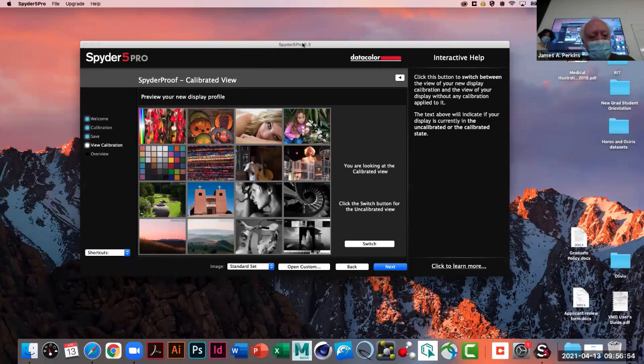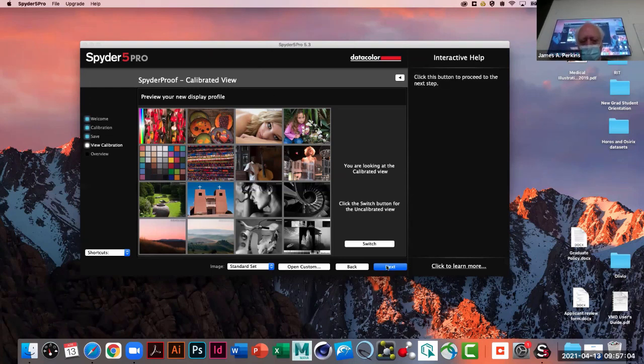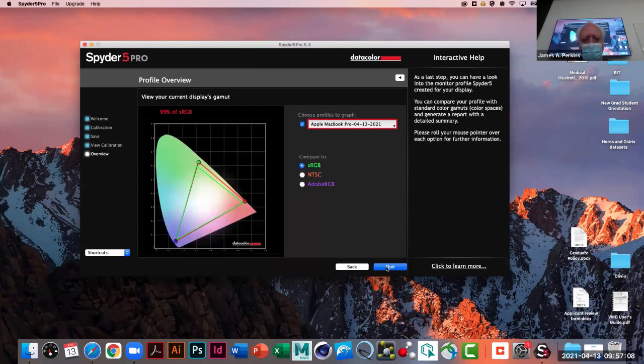Okay, so that's the calibration process. It's built a profile which is saved in there, and it'll stay in there until the next time I do the demo in a year. So then I just click next. We don't need to look at that. It actually shows us a gamut view, which you don't need to worry about any of that.